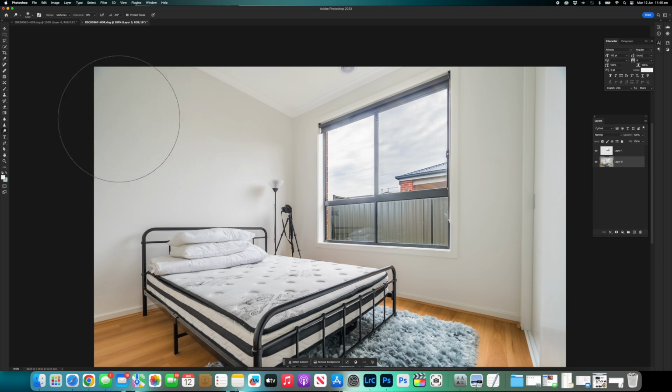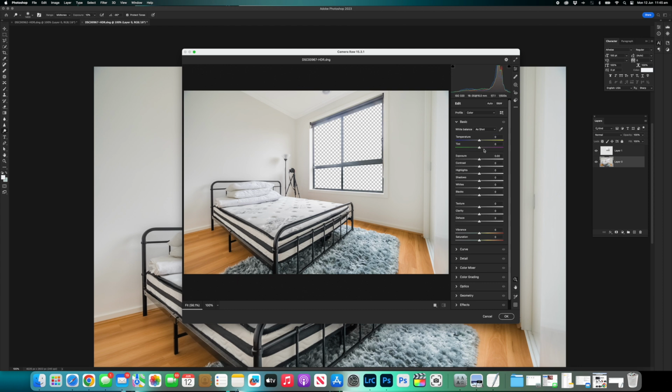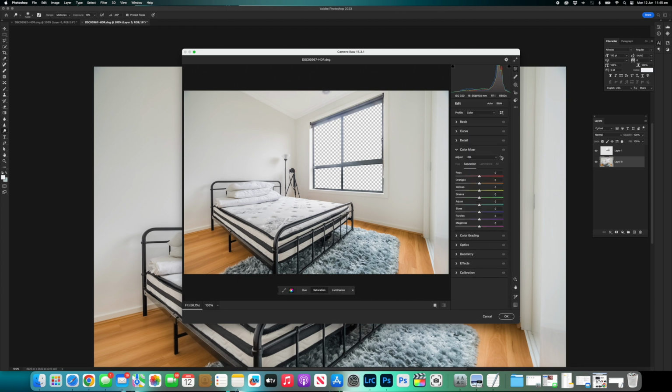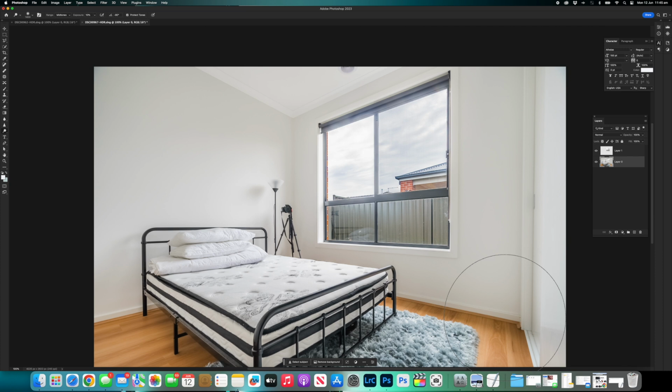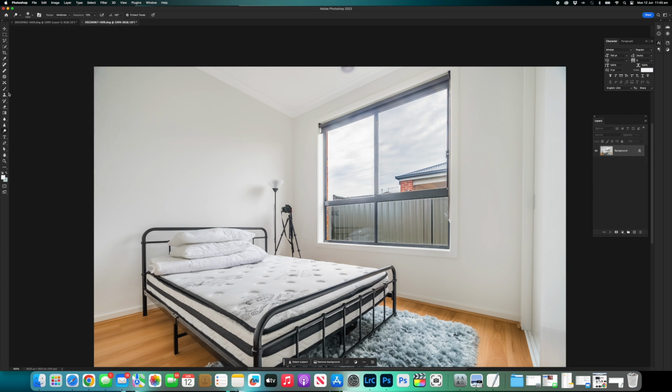We're going to grab the dodge tool, sort of bring up that exposure a little bit in some of the more shadowy areas. Now with this photo you can see we've got a lot of green cast over here on the wall, so let's get rid of that quickly. Filter, camera raw, color mixer, select there, and I'm just going to bring down those yellows and greens until we think that it's gone. Beautiful. Alright, that looks good. So we're going to go layer, flatten image.